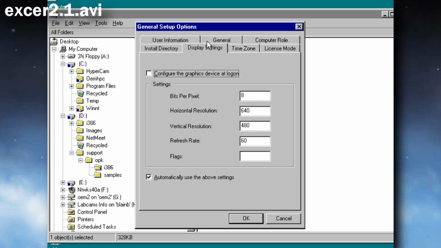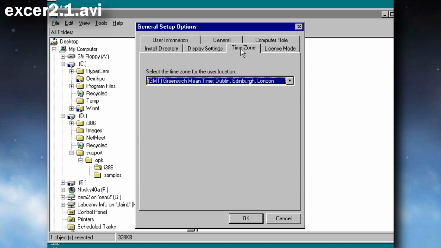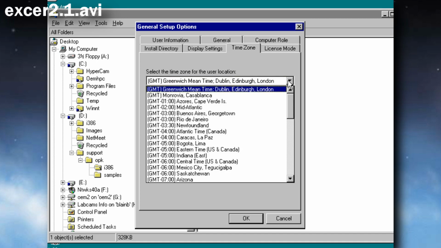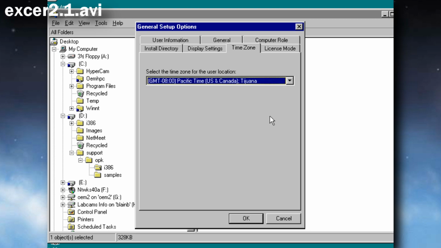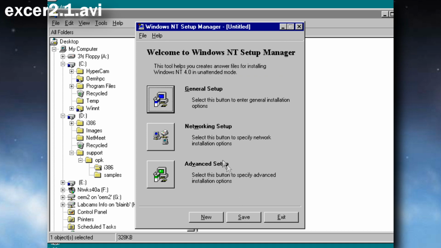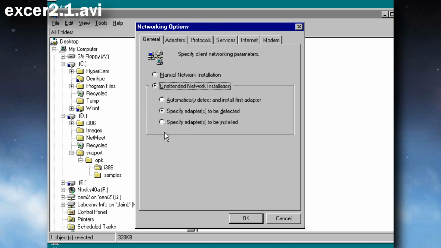On the Display Settings tab, we want to make sure that we have the automatically use the above settings checkbox enabled, as well as horizontal resolution at 800 and vertical resolution at 600. Time zone, we'll go ahead and select Pacific Time Zone and click OK.